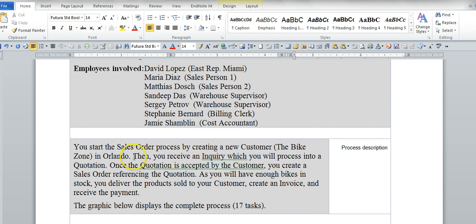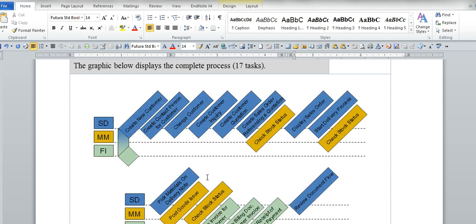And it says further, you start the sales order process by creating a new customer. Then you receive an inquiry from that customer. Once you receive the inquiry, you send the customer a quotation in response. And once the customer confirms the order, in the form of a purchase order, you process that order and make sure that you get the payment at the end of the cycle.